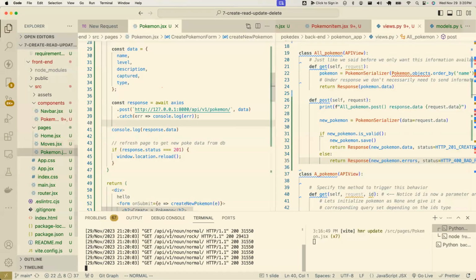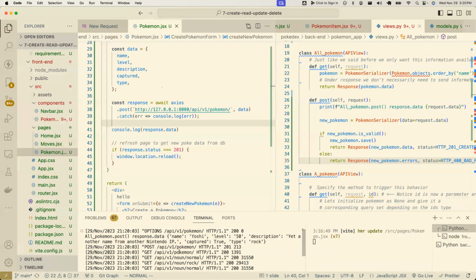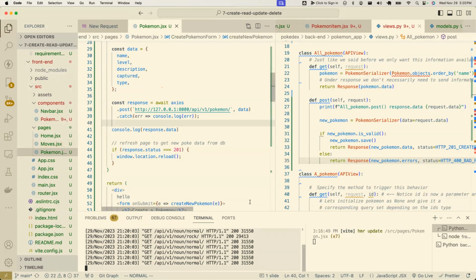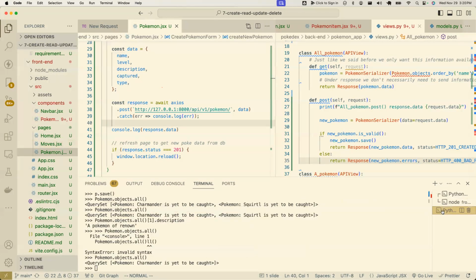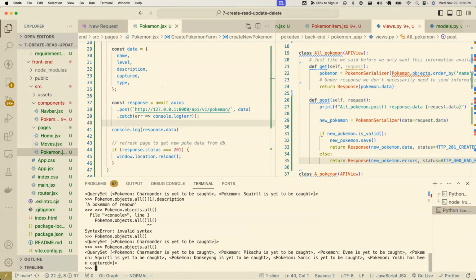And if we go over here, we see all these GET requests from the page refresh. But if we scroll up a bit in the history of the Django terminal up here, we see the post request that kicked everything off. We see our own print statement. And just to double check, we can go to Pokemon objects all. Yoshi is at the very end there.